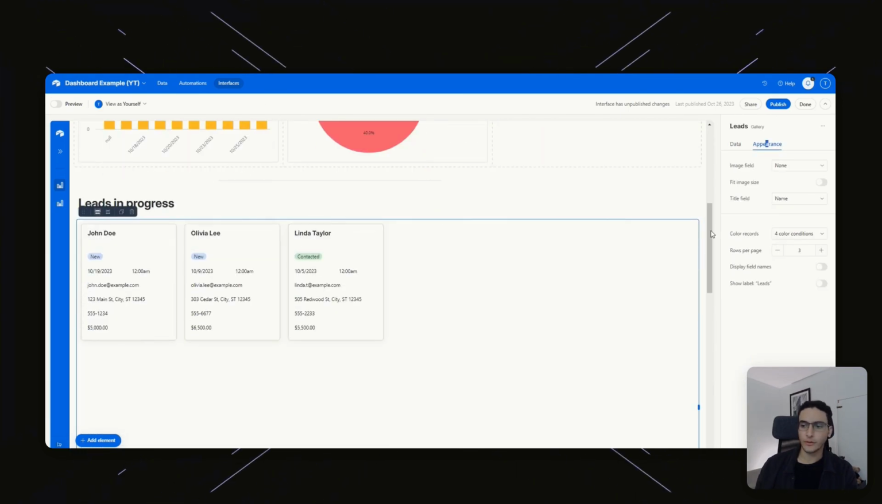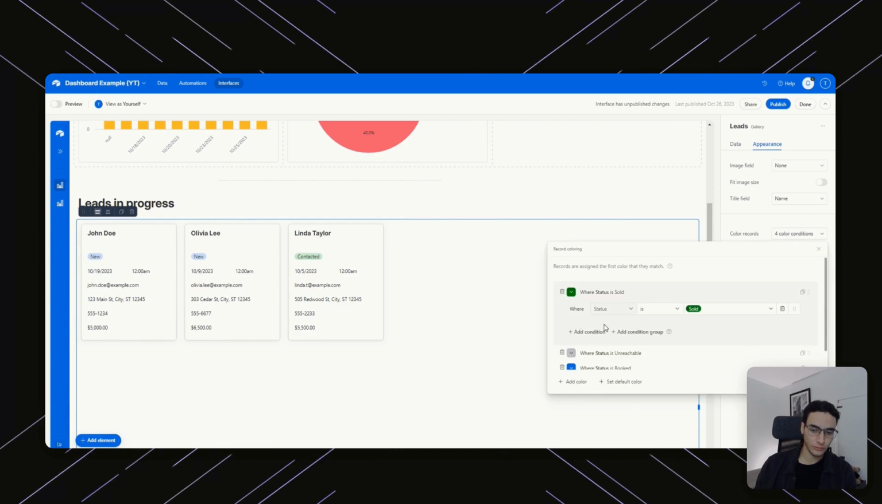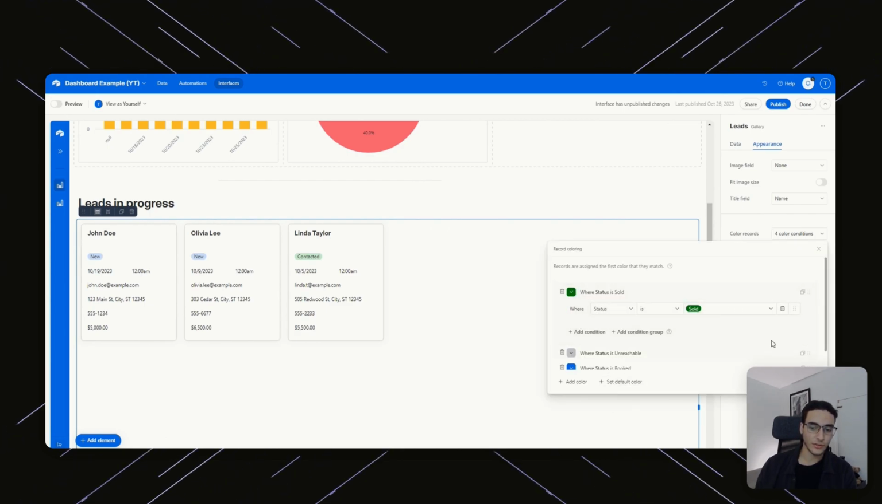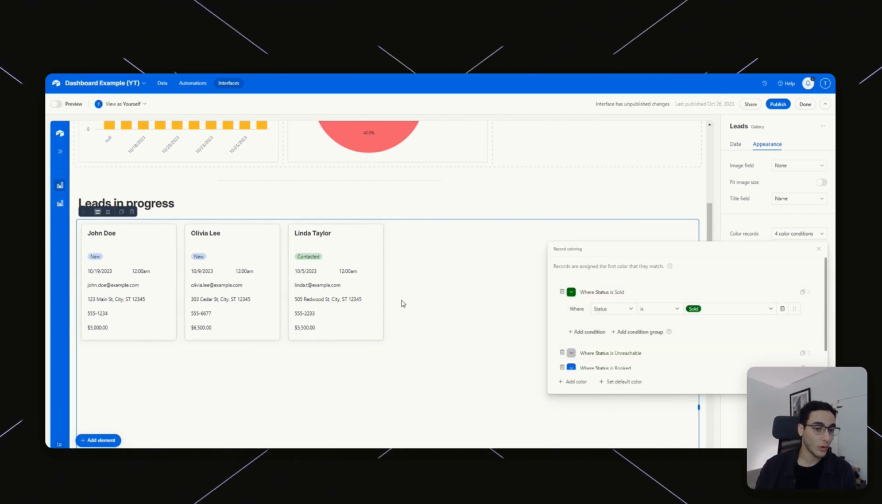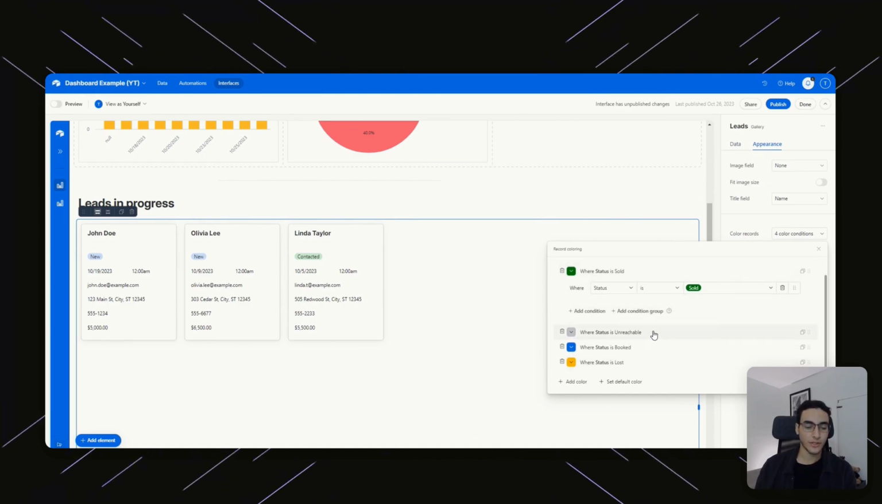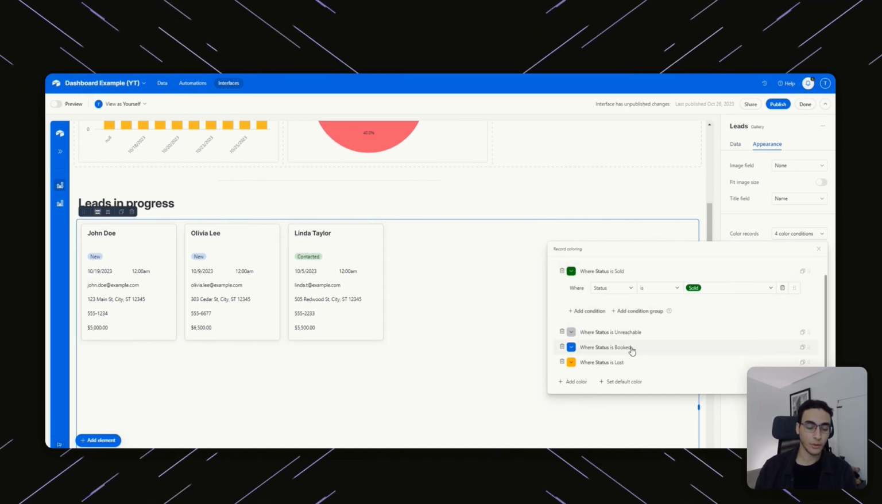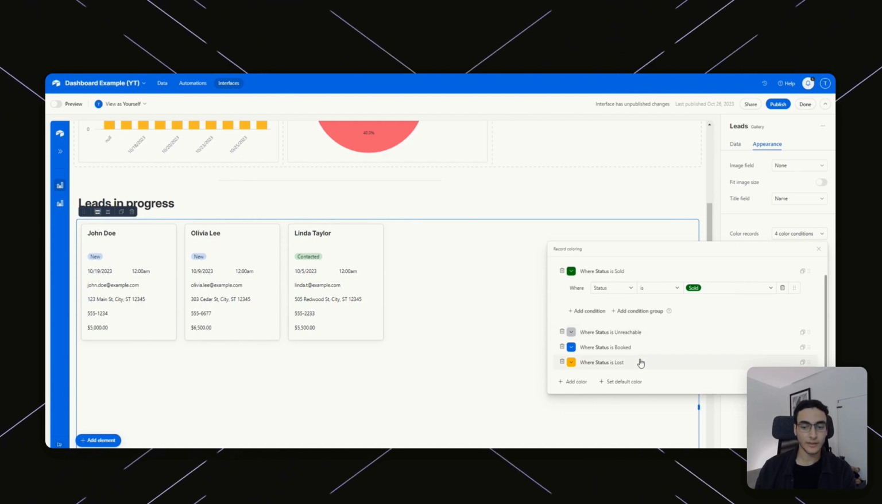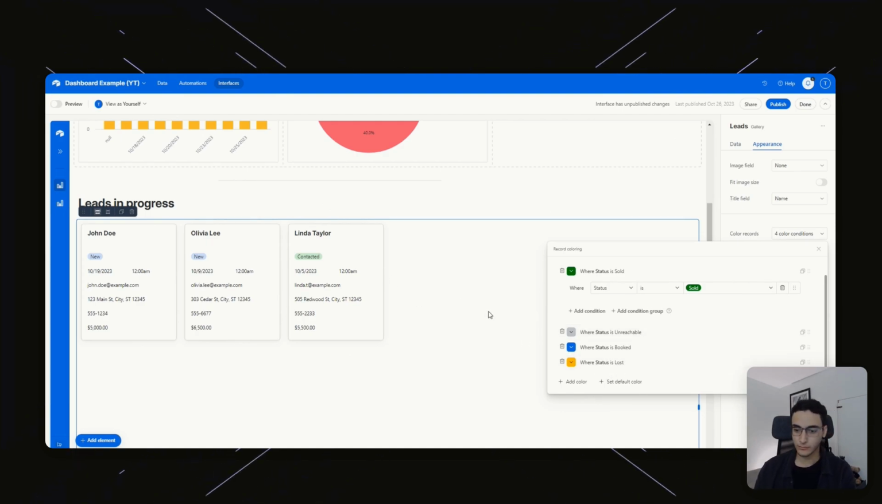We've done a bit to change the appearance, right? The four color conditions. All we've done is that if the status is sold, then it's in green, but this doesn't really matter because it'll never show up here. If the status is unreachable, it'll be in gray. If it's booked, it'll be in blue. If it's lost, it'll be in yellow.